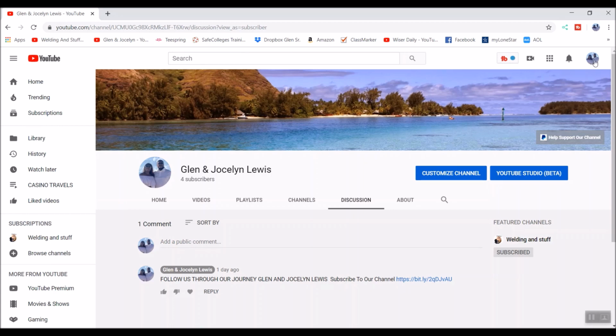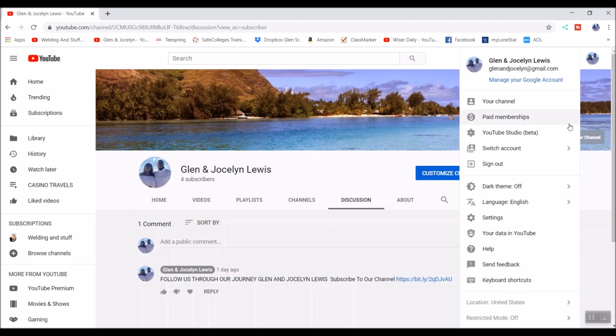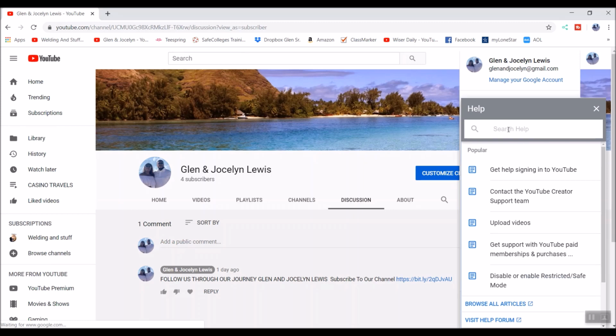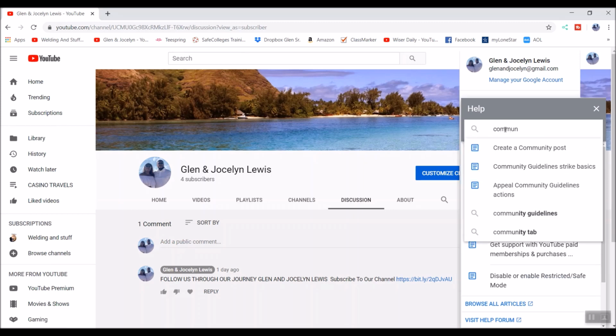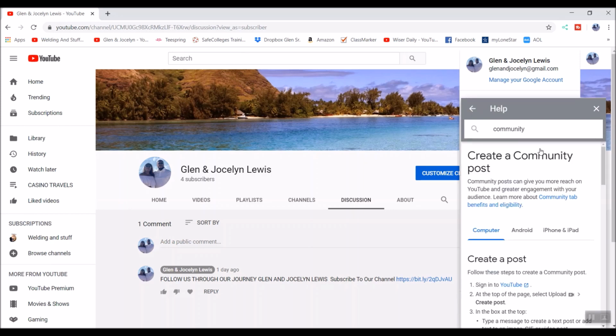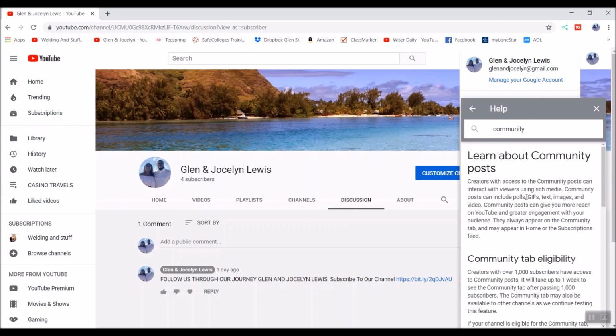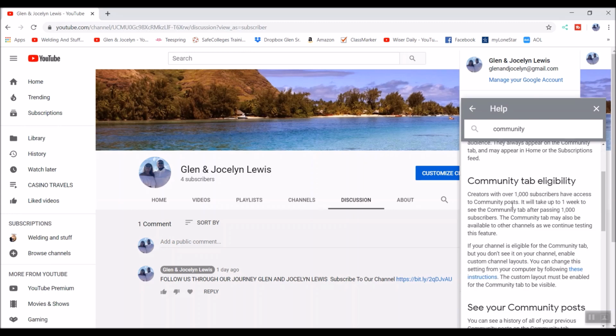So we're gonna go up here to the top right. I'm gonna click down here. I'm gonna go to help, and I'm gonna type in community. Create a community post. And I'm gonna click right here. It says community tab benefits and eligibility. So when you click on it, I'm just gonna take you right here.